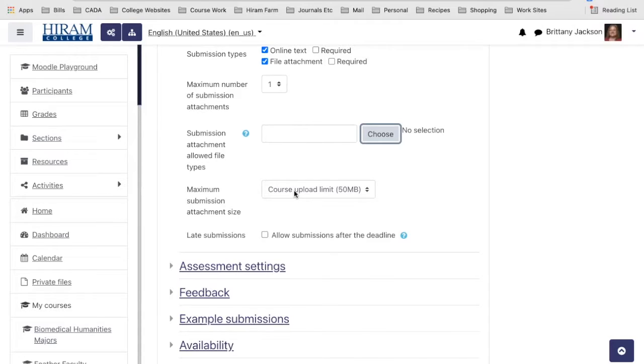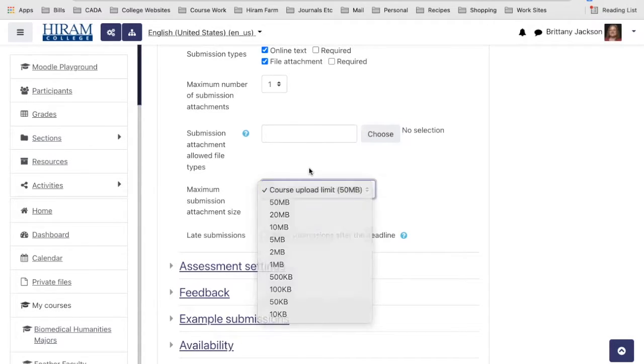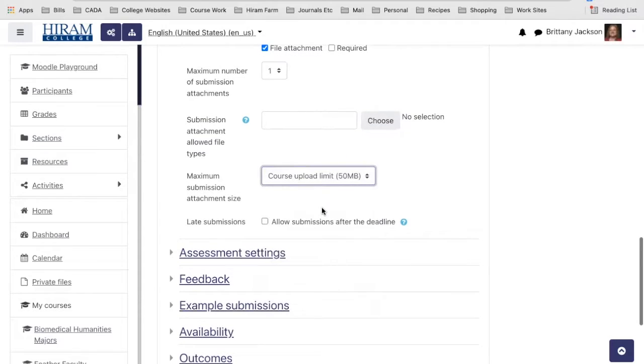The maximum submission size, I tend to say leave it at the course upload limit. Again, we can't go past 50 megabytes, so be careful about what you're having them submit. And this goes across the board for Moodle.